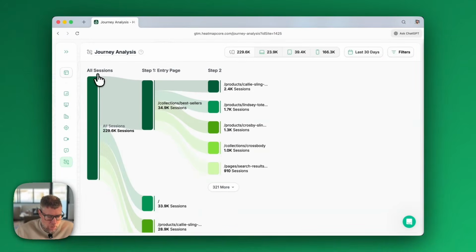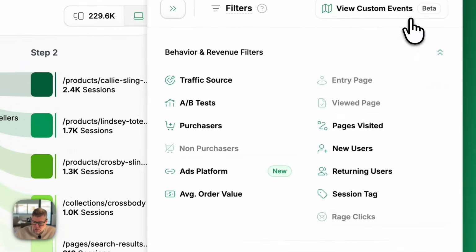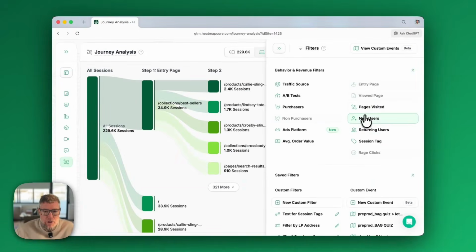Now, let's say you don't want all sessions. You could apply a filter. You can filter by purchasers, traffic source, A/B tests, average order value, new versus returning users. This is where journey analysis becomes powerful. Instead of asking, what are users doing? You ask, what are high-value users doing differently?